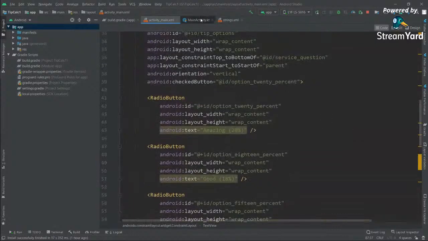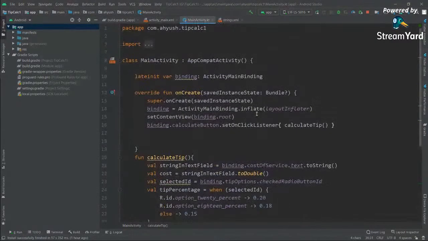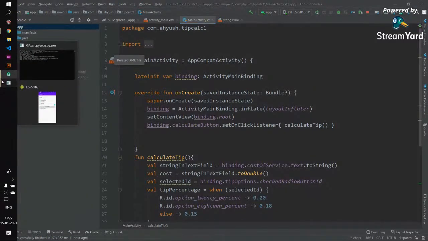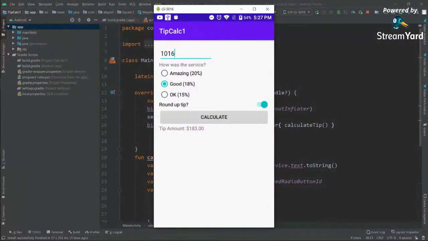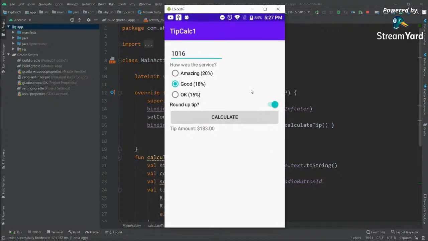So that was it. It's a pretty basic app, but I guess it's beautifully constructed, because it gives you an idea of the basics of getting the user input from your application. Now if you run this app, I have it running on my cell phone. So let's say the cost of service, I put it to 100. I find it amazing, and the round up tip button is checked, and if I press on calculate, you see $20 is being displayed.